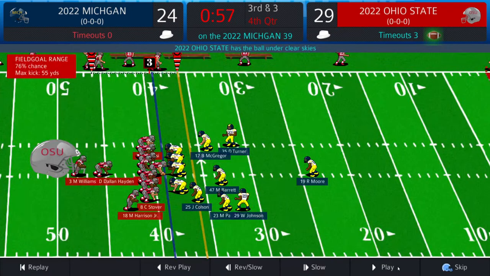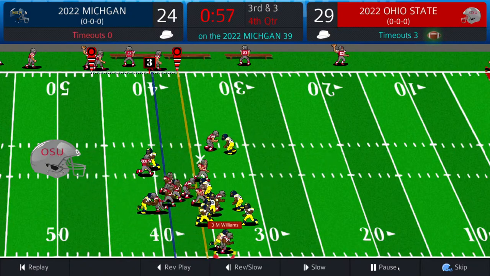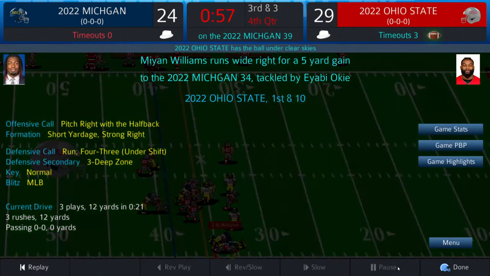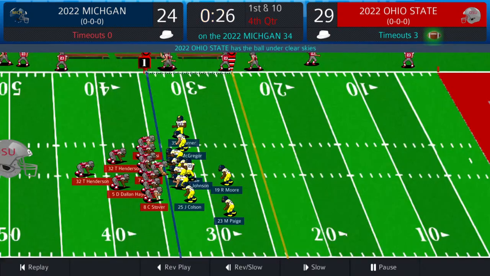This is the game. Pitch to Williams. First down. This ball game is over. First down. Ohio State's Williams took a big pop. He goes off the field. He got his bell rung. You know what that means, folks. Ring my bell. Ring my bell. Second time he'll look for a Snickers bar.